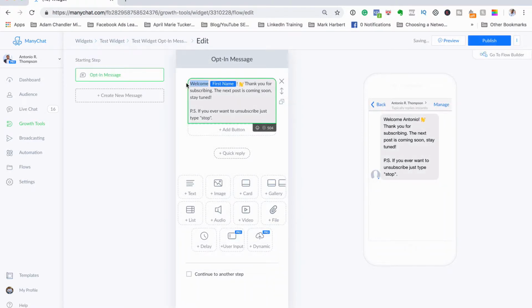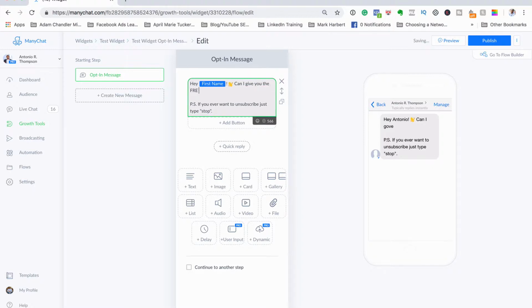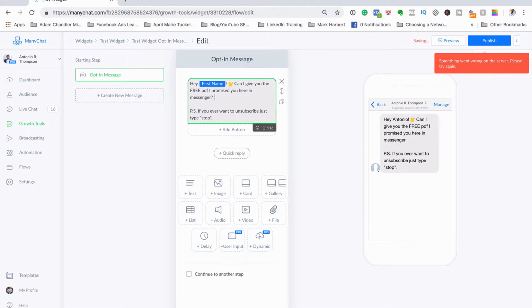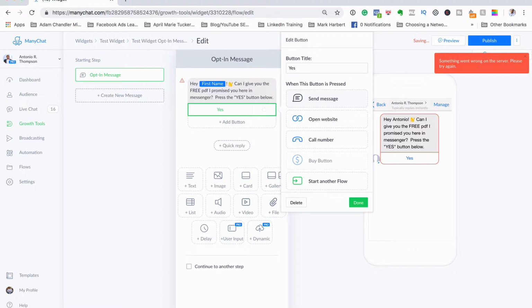And we're going to say, hey, first name. And this is how you deliver your PDF. Can I give you the free PDF I promised you here in Messenger? Click or press the yes button below. So now we'll add a button. We'll say yes. And we'll add an emoji there.